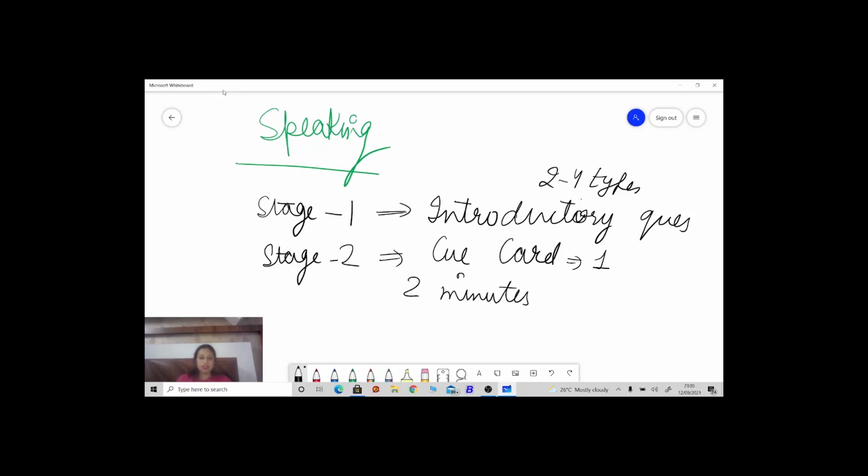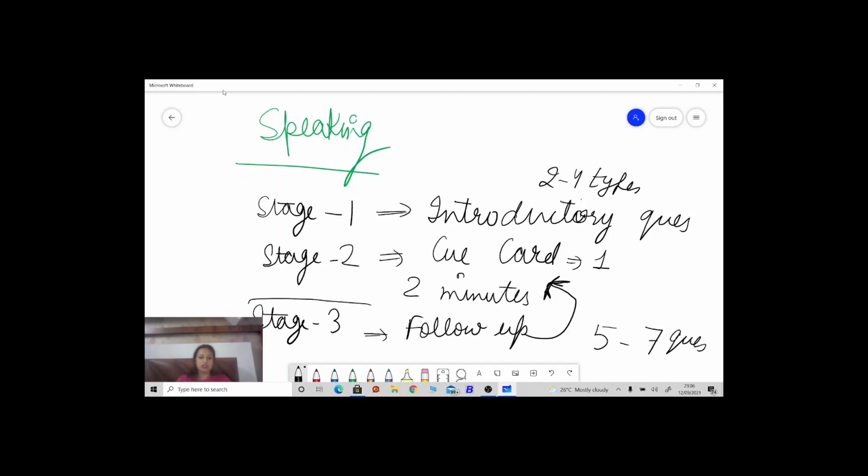Then afterwards, in your stage 3, this is basically follow-up. Like whatever was your cue card, they may ask you questions linked to that cue card only. Okay? The questions may range from 5 to 7 questions. So, this stage is the most tricky stage to pass.